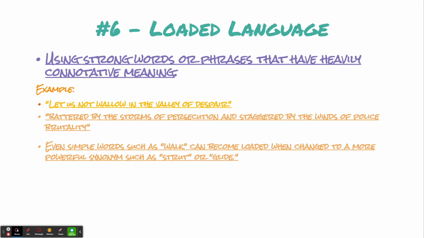But then we can even take simple words and we can load them up when we find a synonym that's more powerful. So we can take something as simple as walk and we can change it to strut, glide, meander, stroll. And we can change the meaning emotionally, that connotation, that suggestion of it.